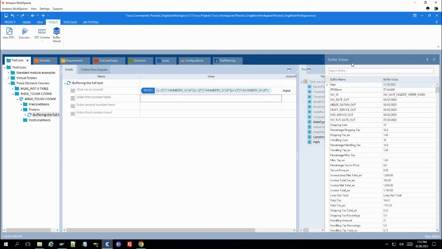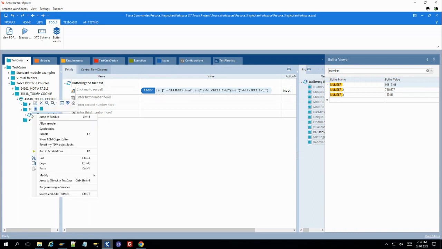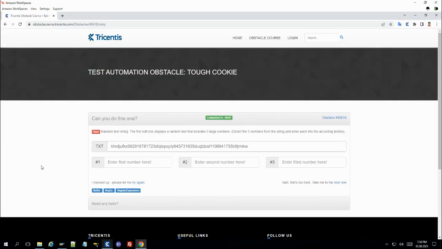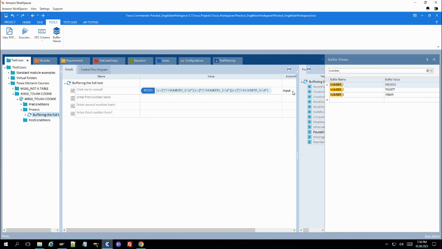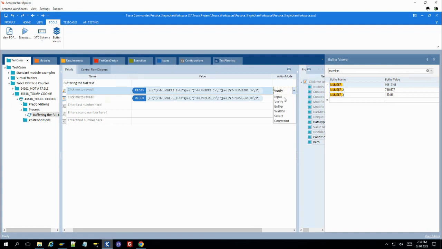Let's check the buffers here. Okay, let's try to execute this. I need to run in Scratchbook. Looks like there is an error. They should actually be action mode verify. That's my bad. And before adding this, we need to use the click operation.